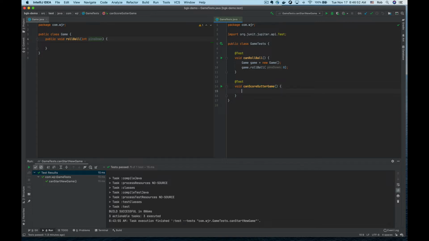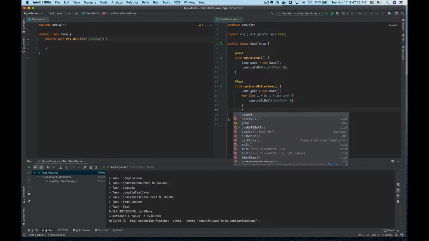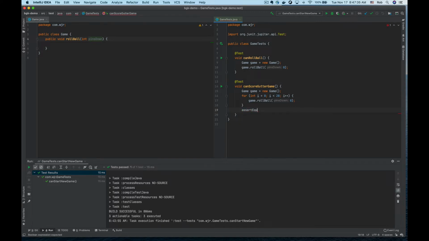All right, so what is a gutter game? Well, it's when you roll the ball 20 times and you don't get any pins down. So let's just set this up with a loop. We could run functional Java here if we wanted. We could do lots of different things, but let's do it the easy way. Oops, we forgot. We're going to roll all zeros. And then we're going to perform an assertion here. Zero.